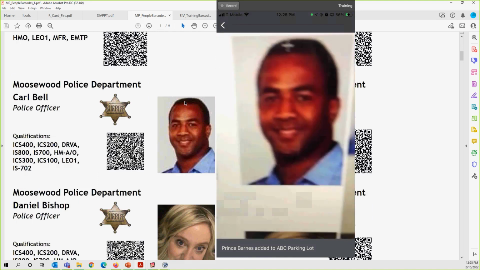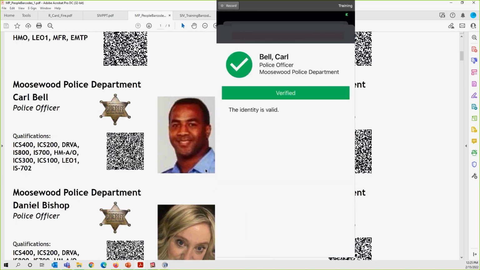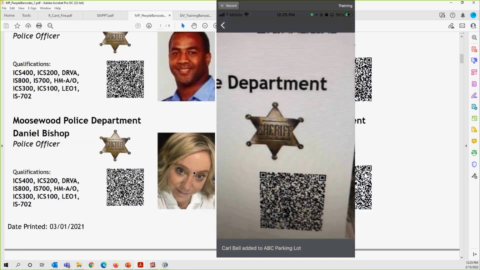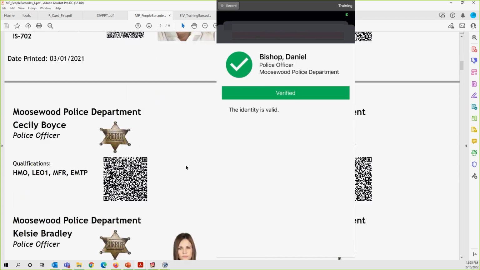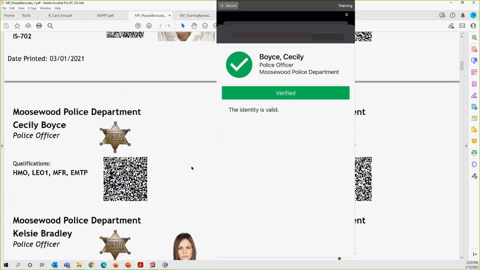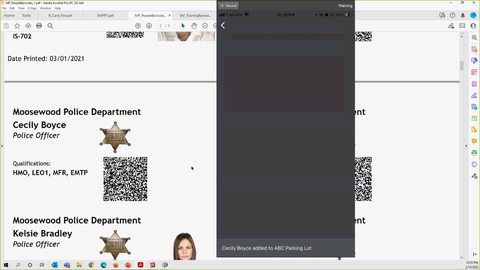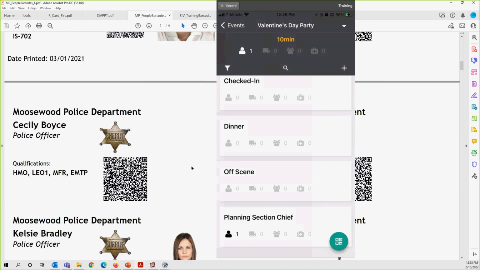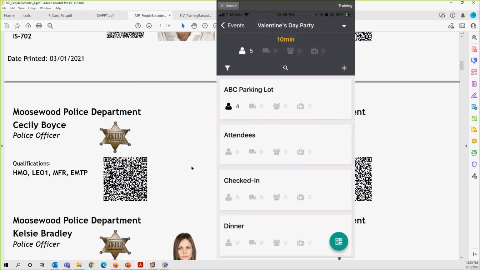Very, very quick. I can scan in the next person. You see how quick this is? So this person is also going to ABC parking lot. Next person, you see how quickly I'm just scanning this? These are all people that are going to the same assignment. See how quick that is? If I want to back out of that, I can back out of the camera, and now I've got my individual scanned into the parking lot. So I scanned in 4 people within a matter of seconds.